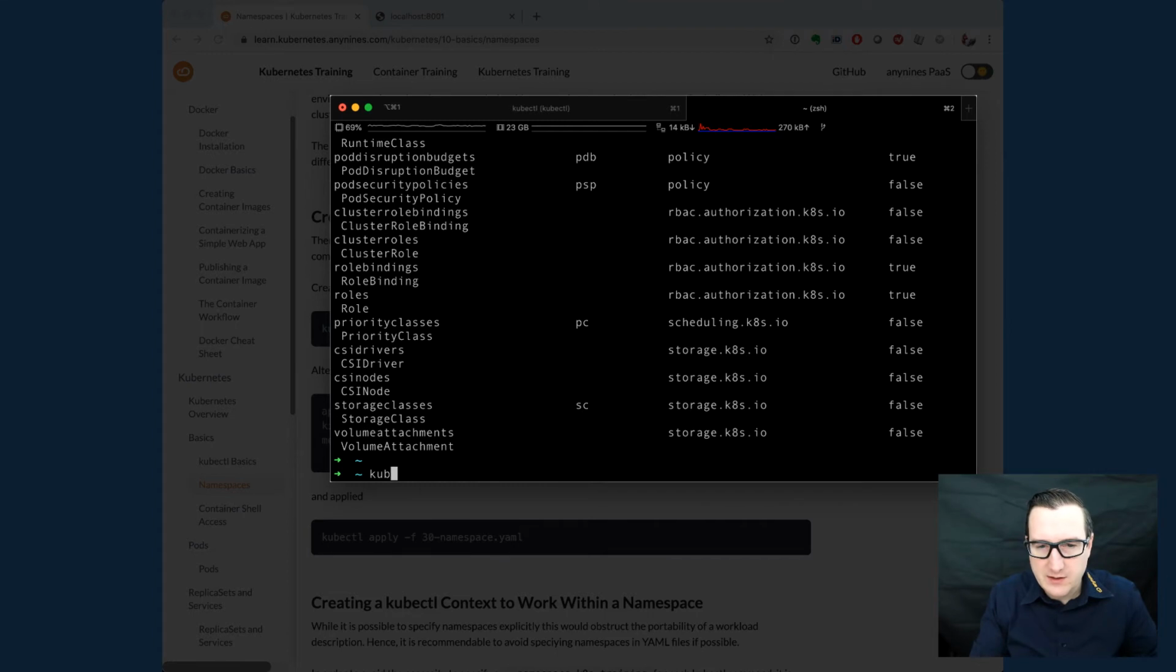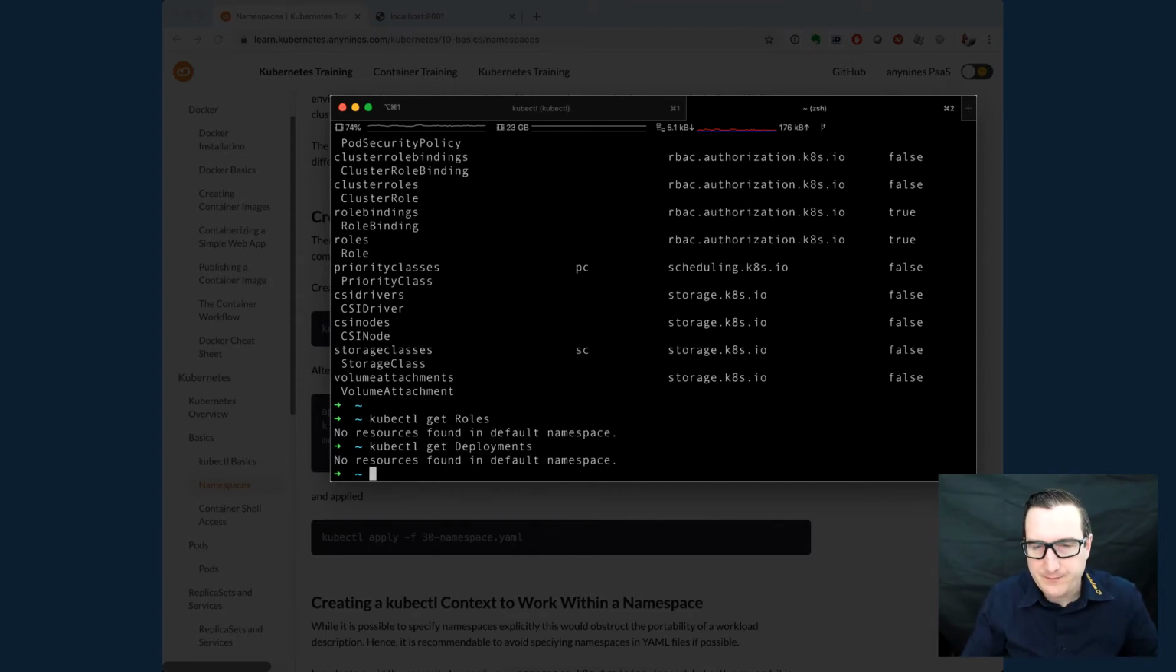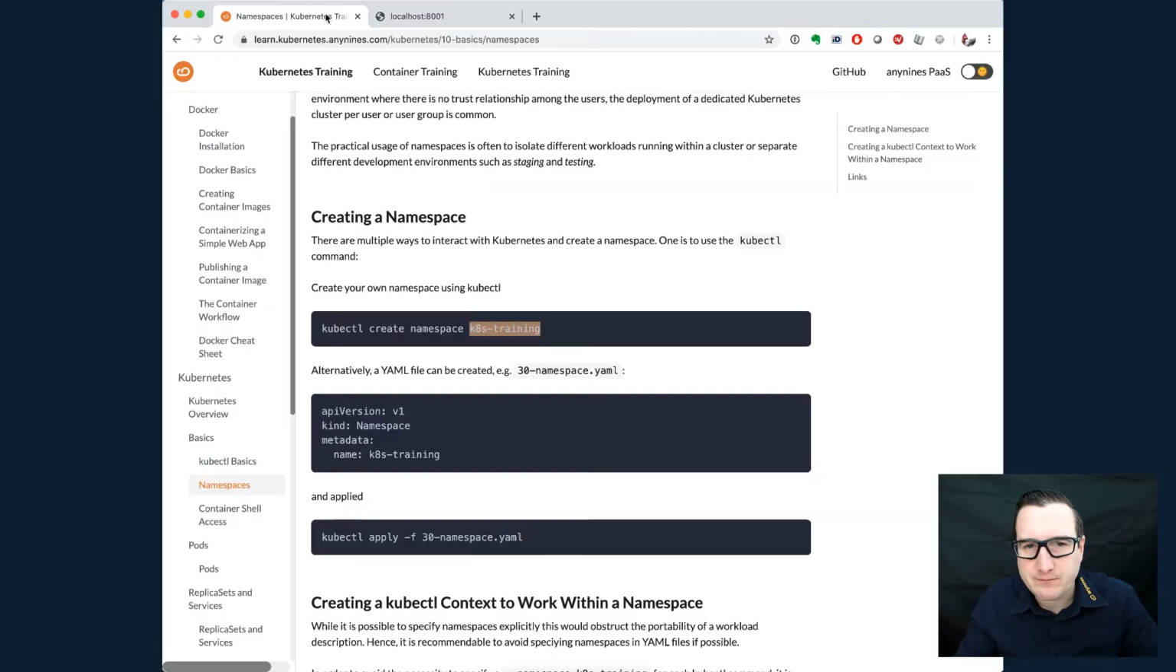So consequently, we could say kubectl get roles or kubectl get deployments. You will see throughout the training that once you understood the way these commands work, you can also conclude how the command would be used for other resources. It's basically always the same.